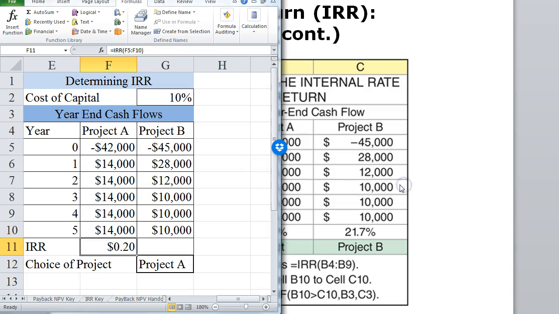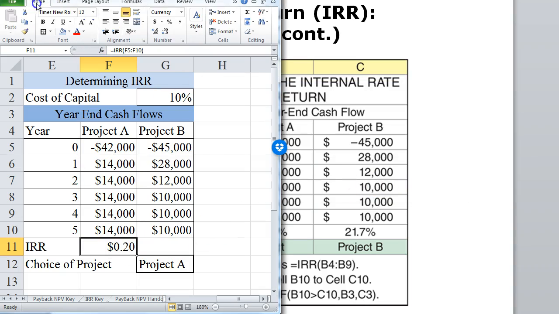And hit OK. And let's change this to a percent. So you can see here that it's even easier to calculate internal rate of return than net present value, because you can highlight the whole range of rows. You don't have to add back to year 0 at the end.